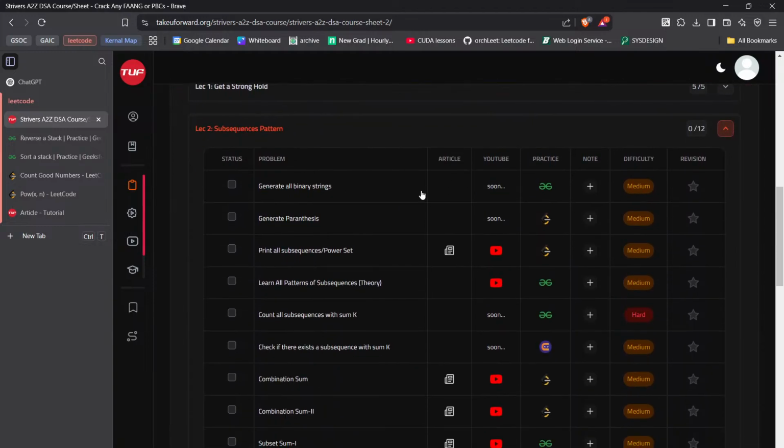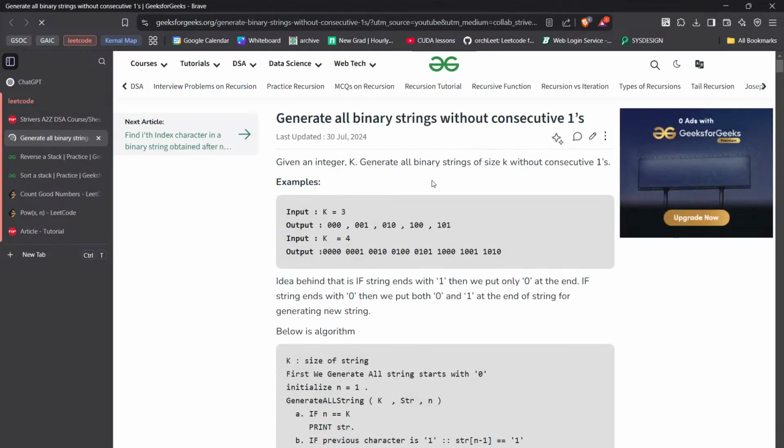Let's start with generating all binary strings. Generate all binary strings without consecutive ones. So case 3, so for length 3, we don't want everything with consecutive ones. 0 0 1, 0 0 0, 1 at different places. And case equal to 4, 1 at different places, then 1 at alternate places, 1 at last place.